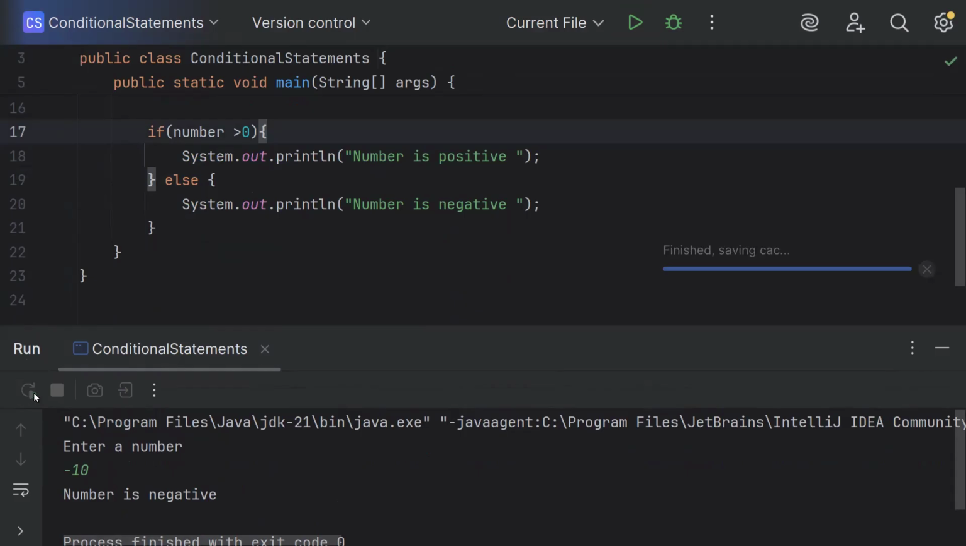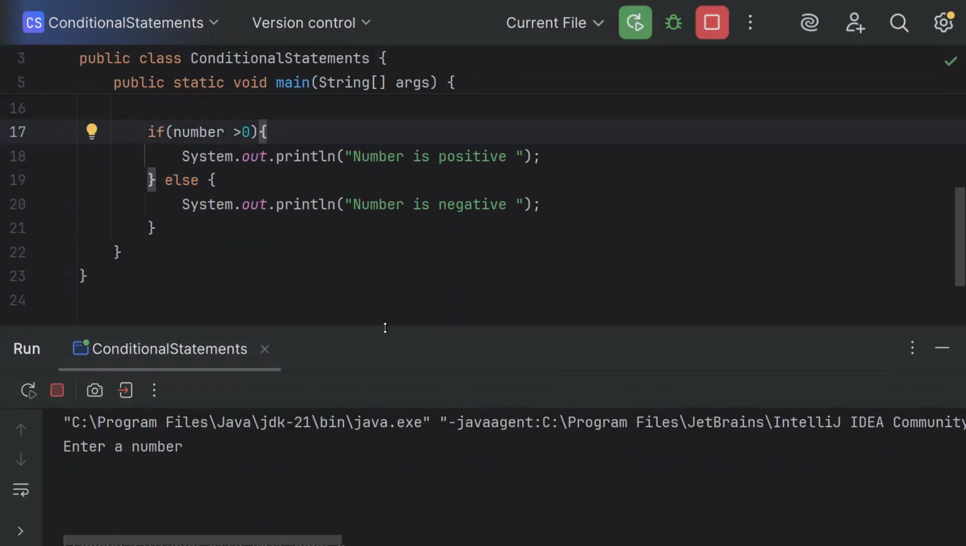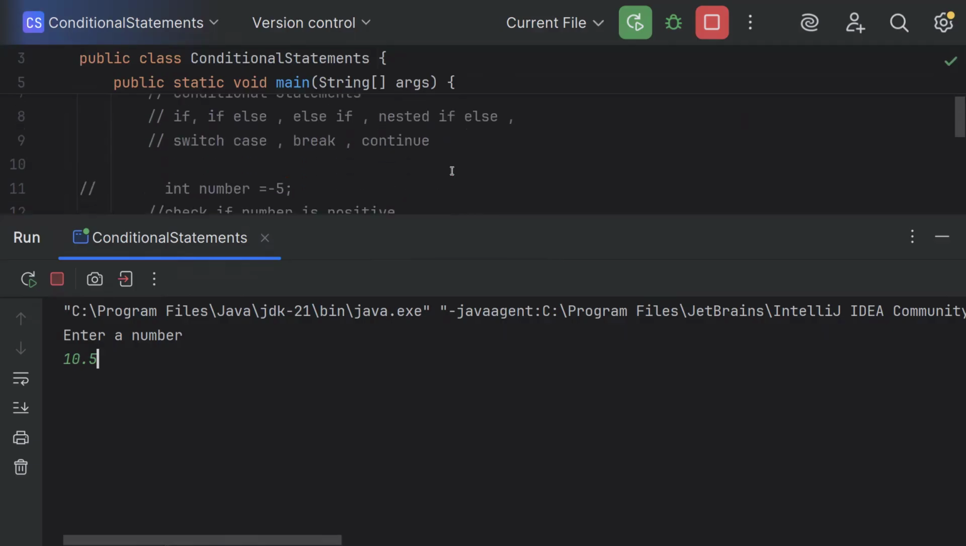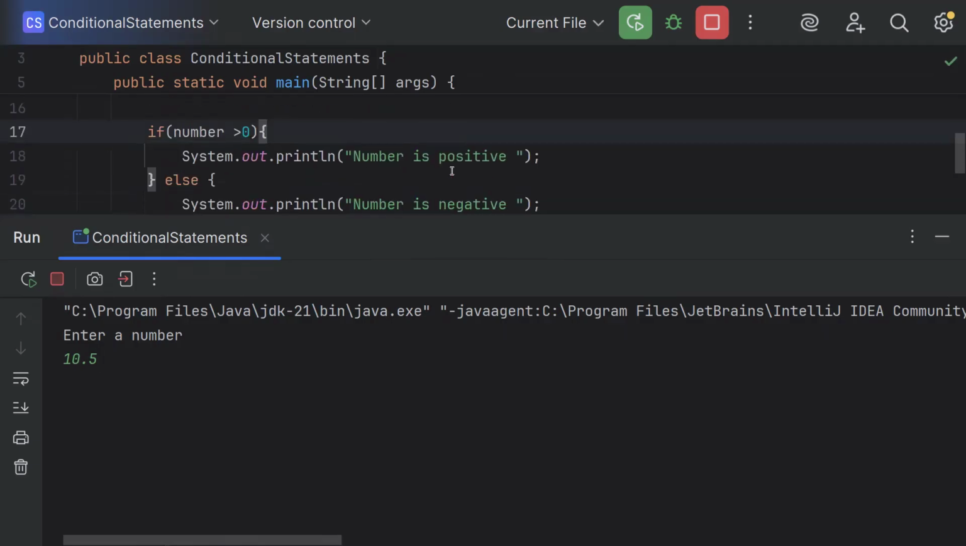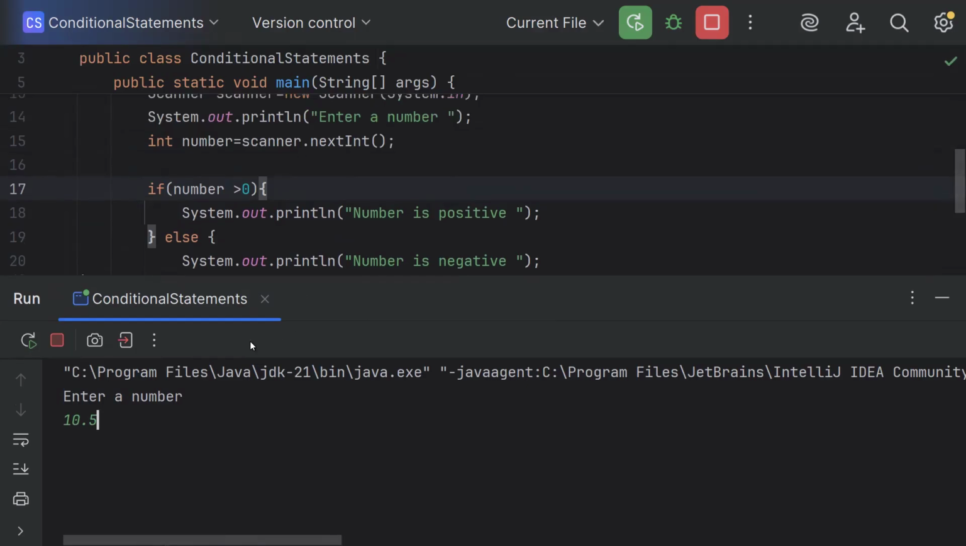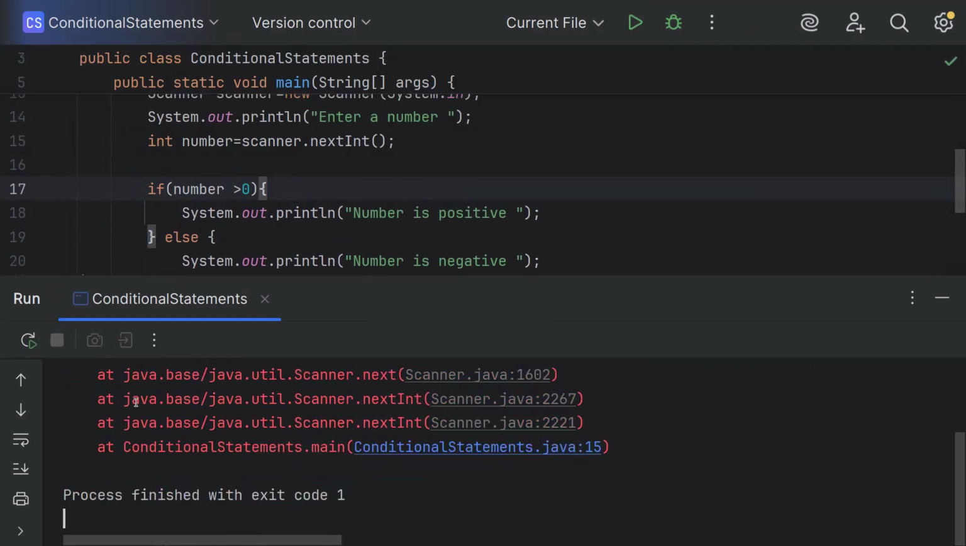Let me tweak this to show some errors that might occur. Enter a number. I enter 10.5, which is not an integer, but a decimal. But we told Java to expect an integer only. Here in this line, we told Java, please expect an integer from me: nextInt. So what happens here? We got an exception. An exception is like an error.